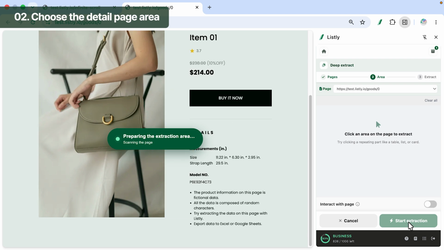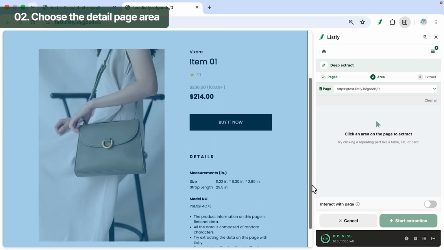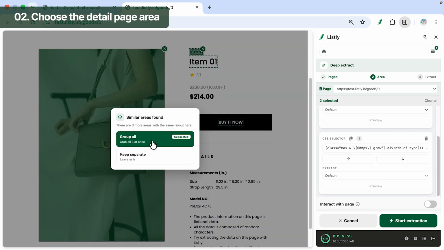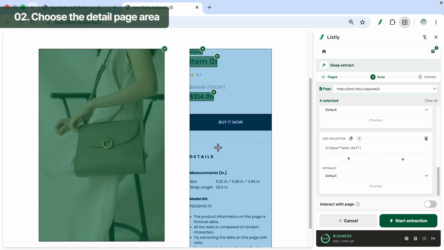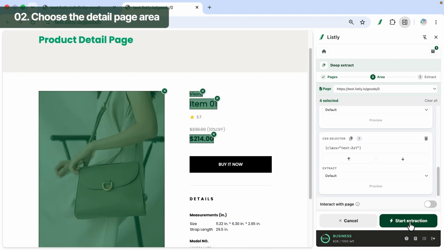Then the detail page for your first item opens. Here, just pick the section of data you want to collect. It works exactly like Listly's extract part. Once you've selected everything you need, click Start Extraction.